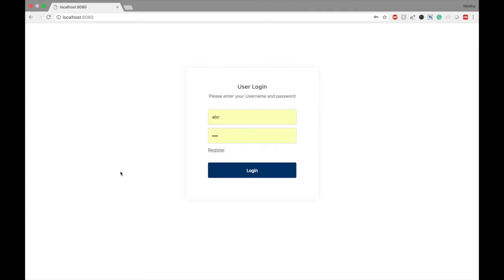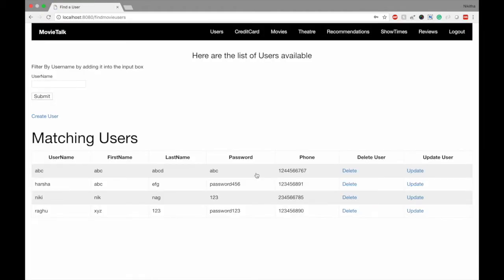When you log in, the system would look something like this, and the admin would now log in to the system by providing a username and password. Once you log in, the admin will be redirected to this page, which is his dashboard, wherein he can view the list of all the users present in the system. Along with this, in the menu bar, he'll be able to see users, credit cards, movies, theaters, recommendations, show times, and reviews, and of course, logout.